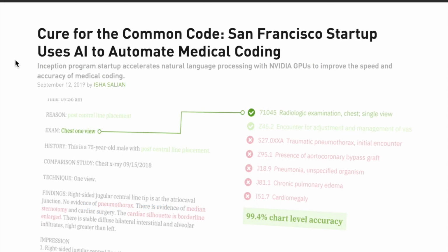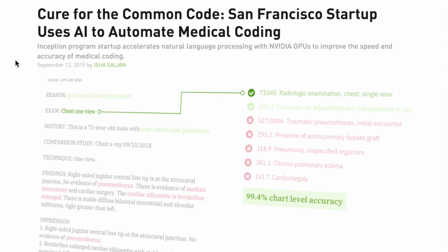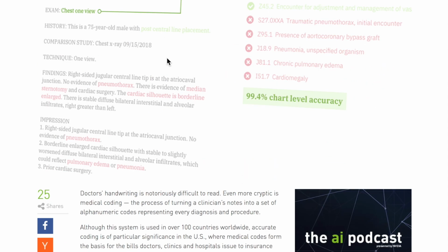Our coverage of NVIDIA's AI blog begins with the description of a system to automate medical coding. So the problem is basically after they have these interactions with doctors, they have this transcription of what happened, and then they code this to the different billing codes that are used to describe the interaction with the doctor according to health insurance and different things like this.